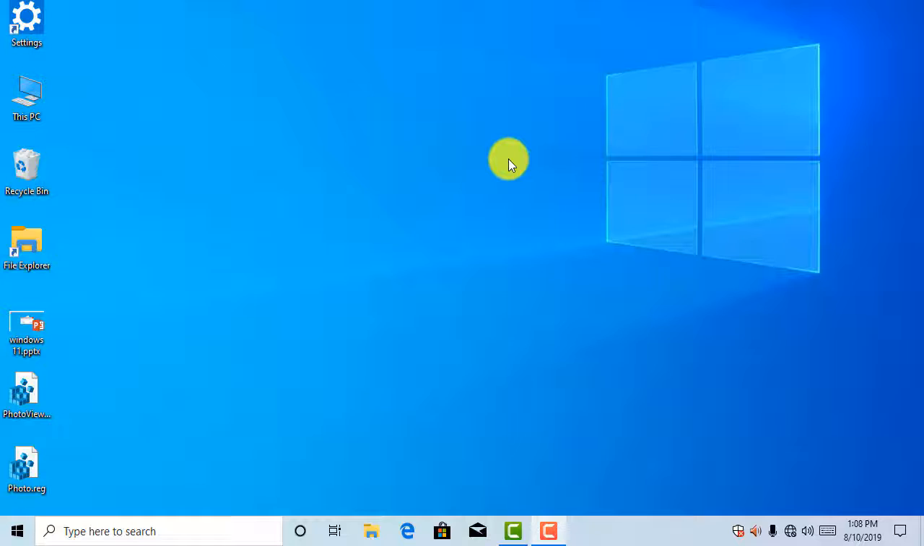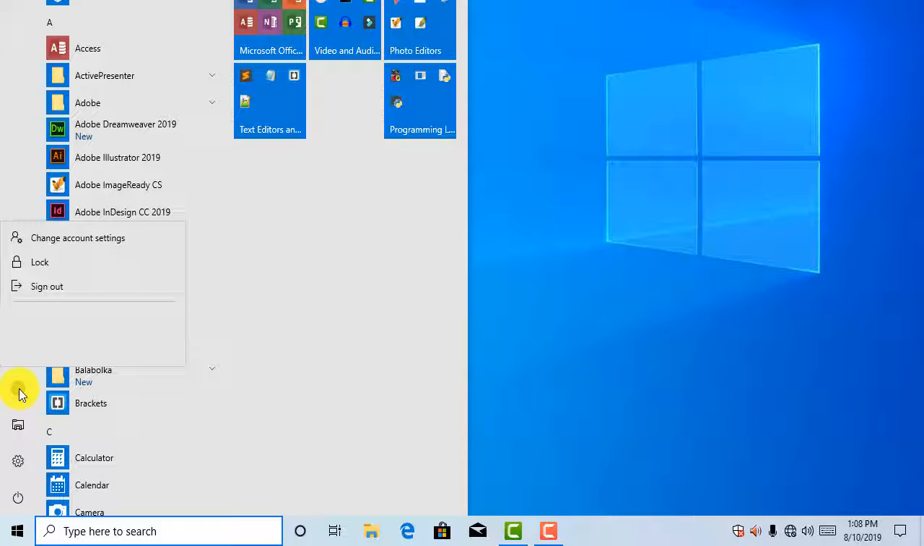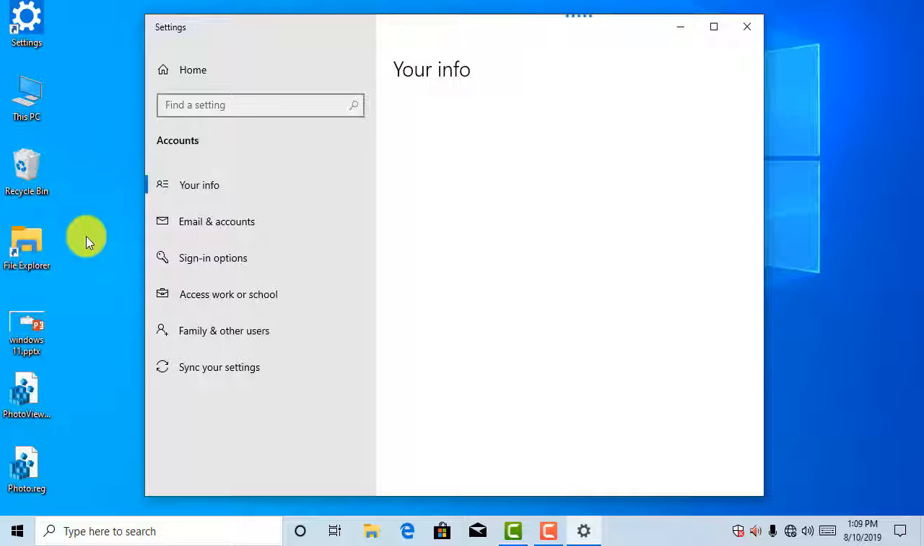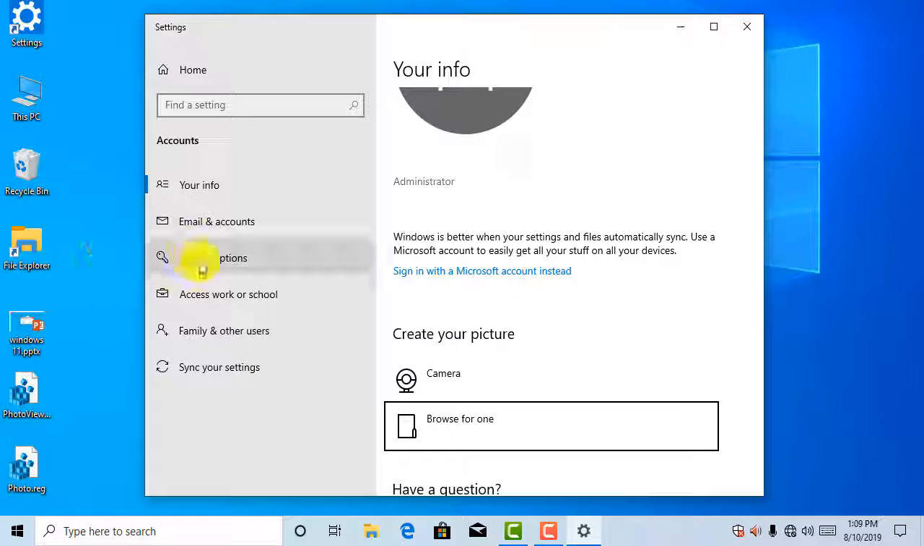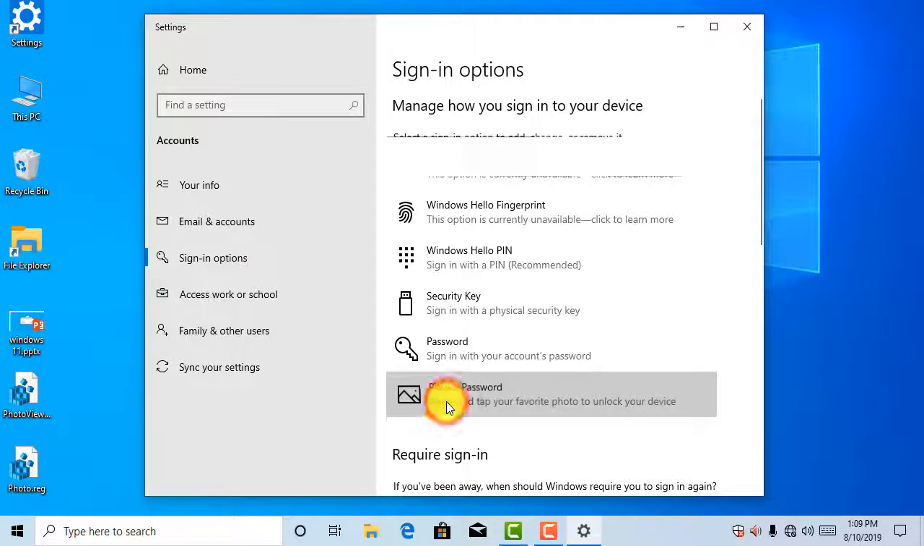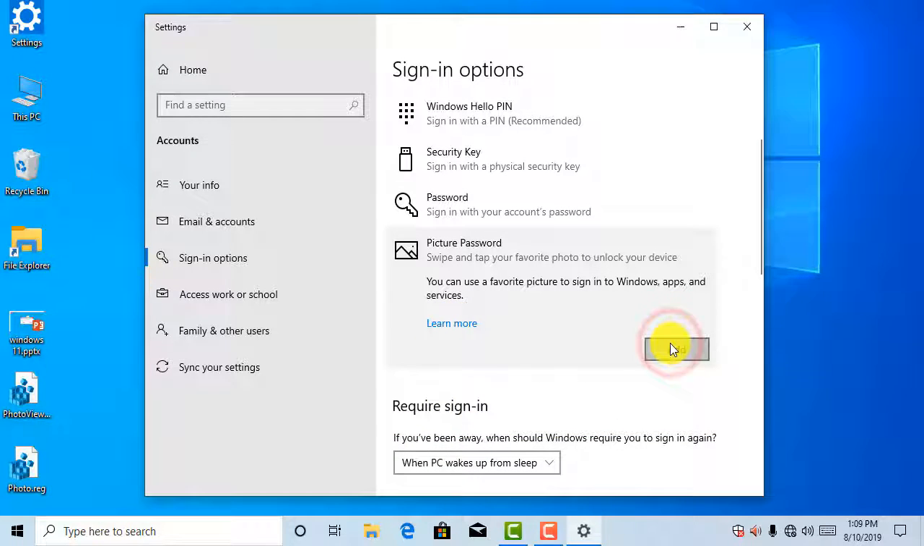Let's start the video. To turn on Picture Password, at first click the Start button and click on the Account button, and click on Change Account Settings. Click on Sign-in options and click on Picture Password. Click on the Add option.